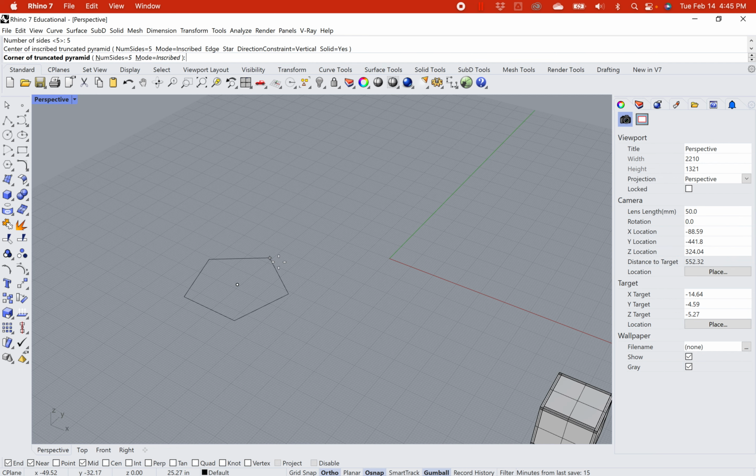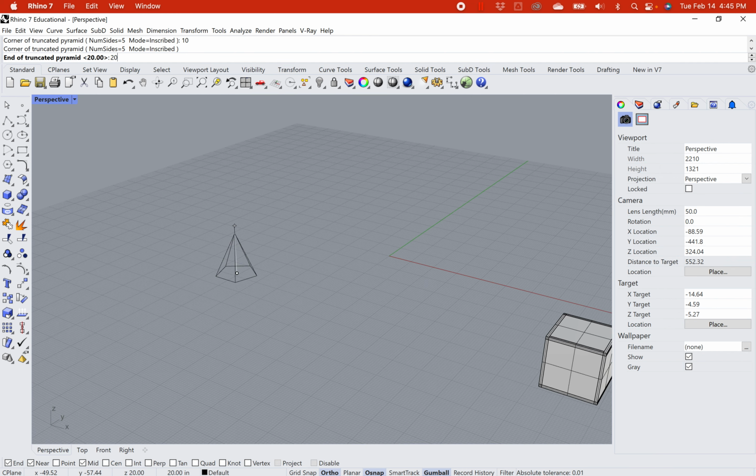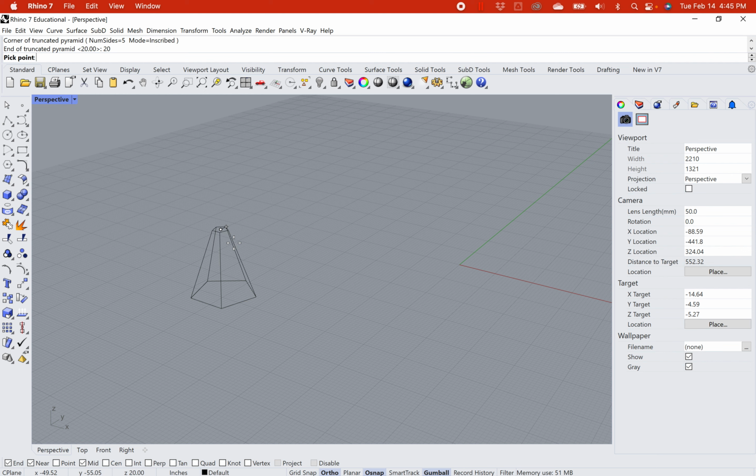And I'm going to set my first distance at 10, and then click on the screen. The second distance, the height, I'm going to set at 20 and hit Enter. And then the last one, I'll set at 5.